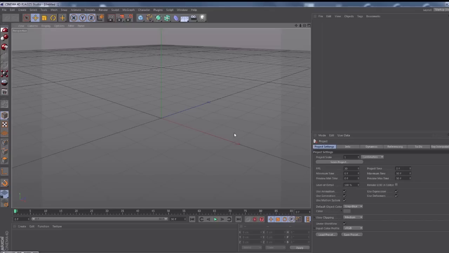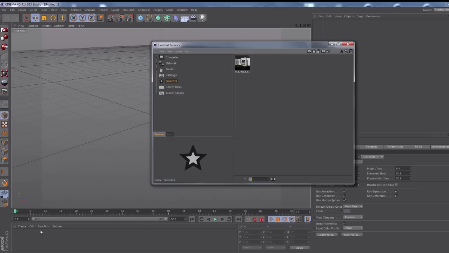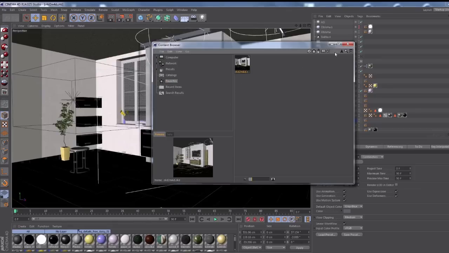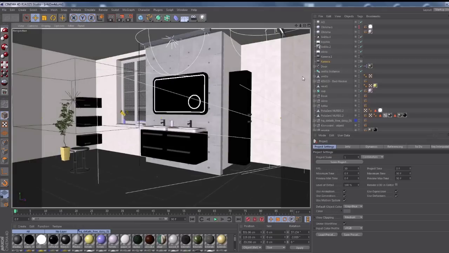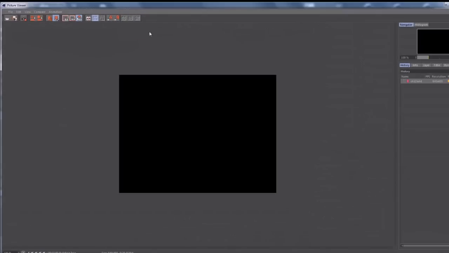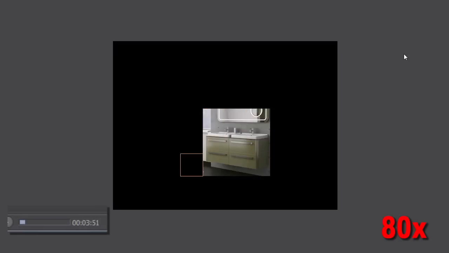Today we present you a scene that Pavel has sent us. This scene presents some very interesting features that will yield great results when rendering with the GPU accelerated iray. As you can see, we've got a beautiful interior scene here. The default render settings use Cinema's physical renderer. The render time is pretty high.